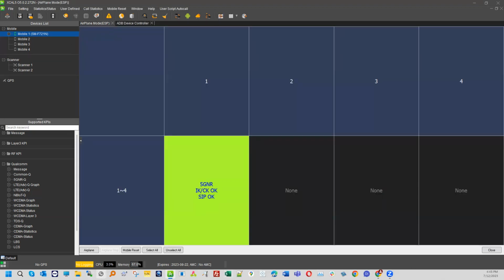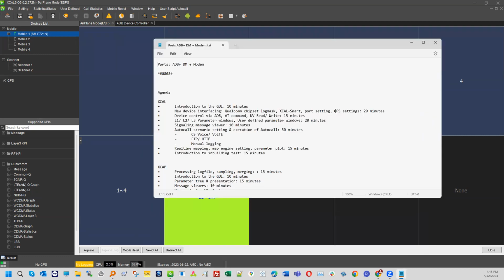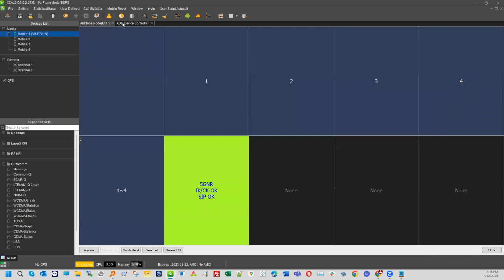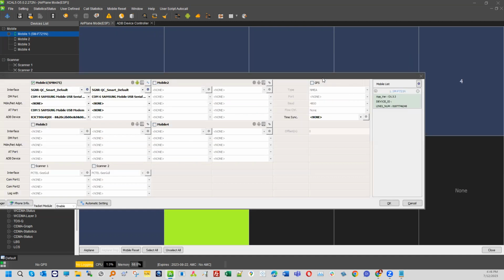Okay, so next. Okay, I have missed one thing here, which is the GPS settings. And I will go back to the port setting here. We have a GPS interface setting here on the right-hand side.